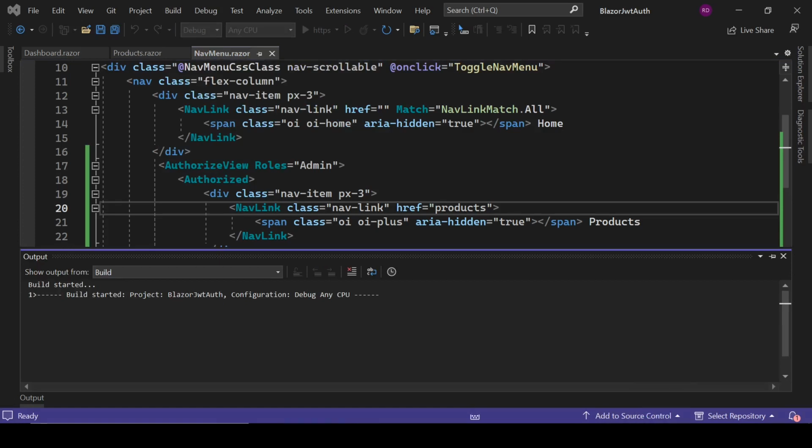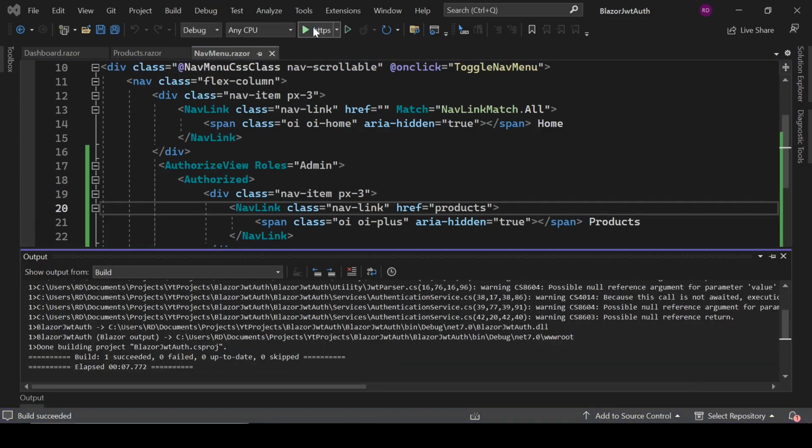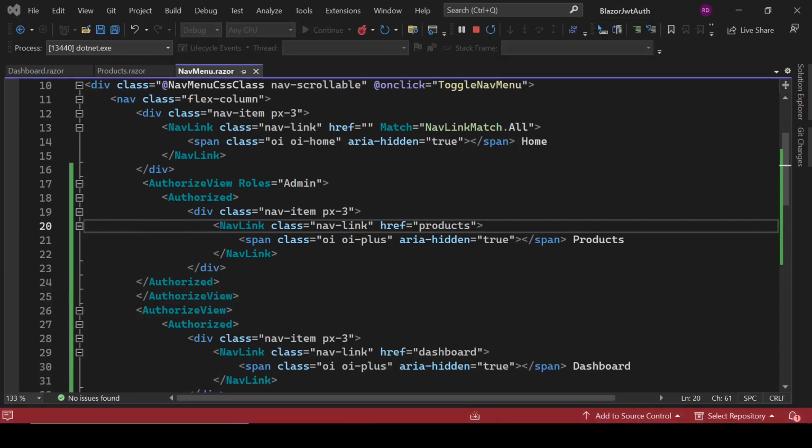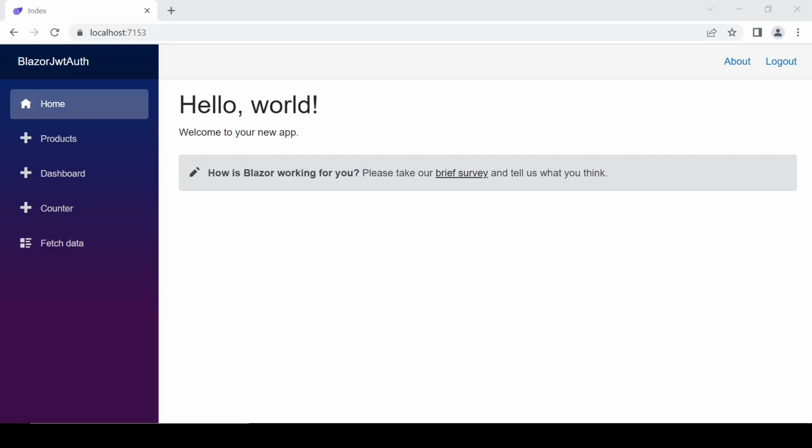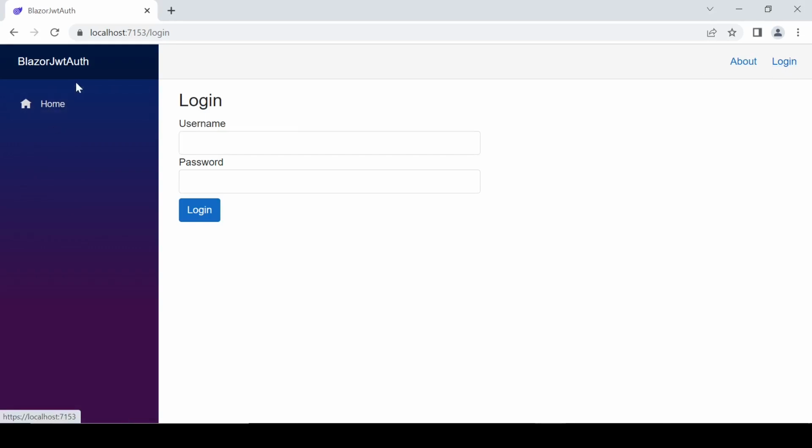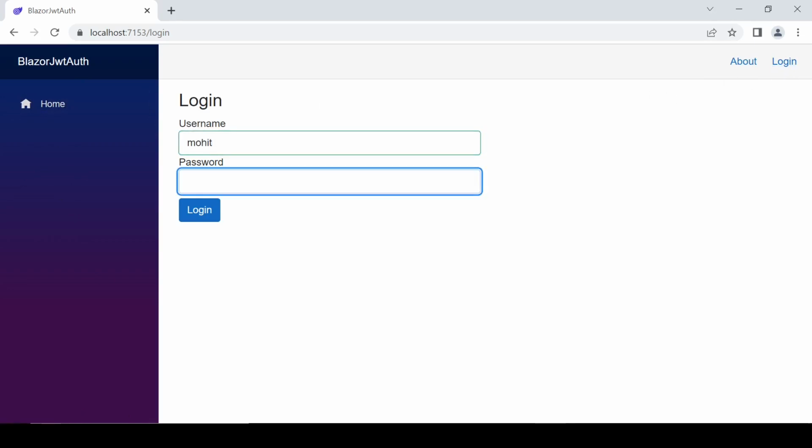Okay, and let's test this thing out. Let's see how it is going. So right now we are seeing everything, the product link and all of the other things. So let's log out from here, and as you can see we are not seeing anything except this home link and login.